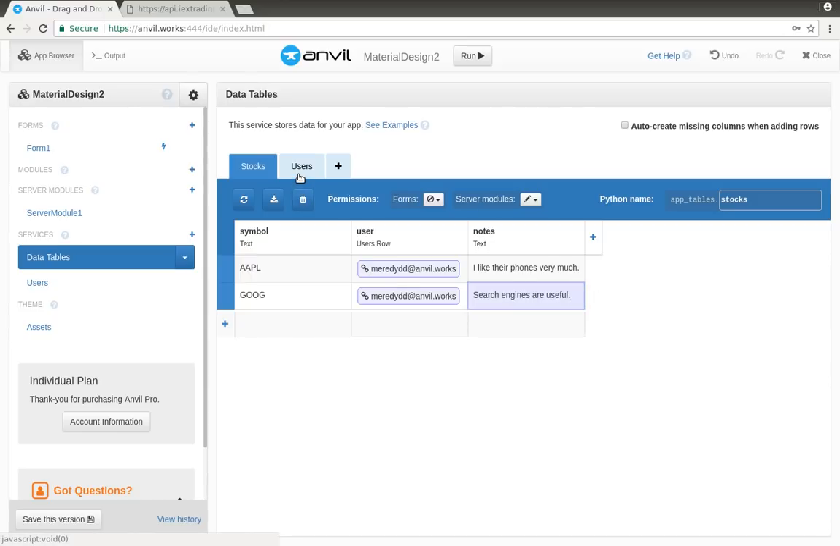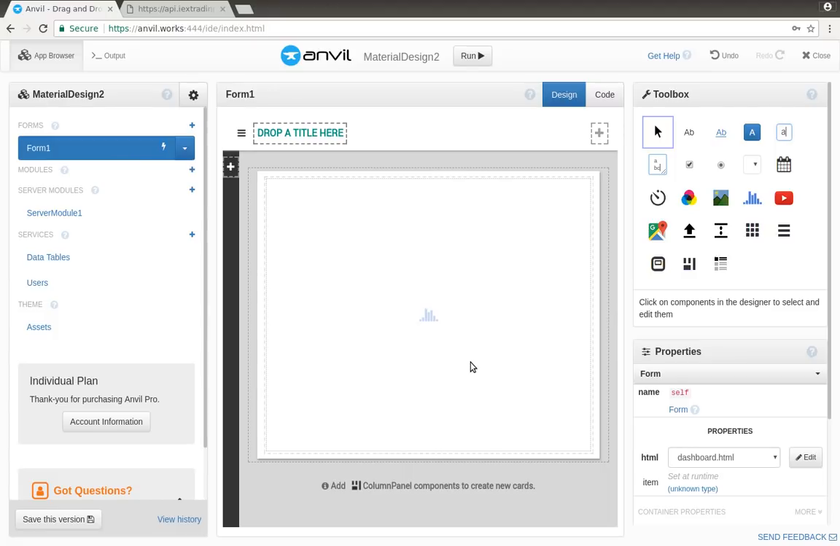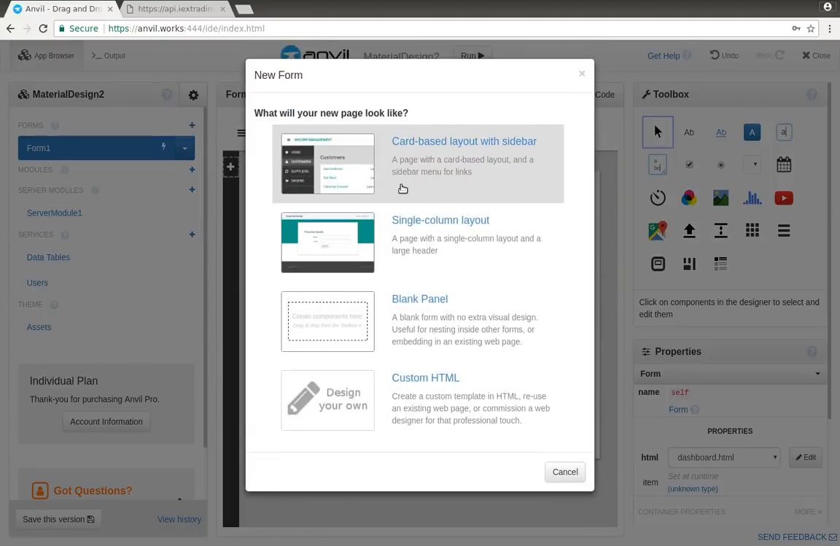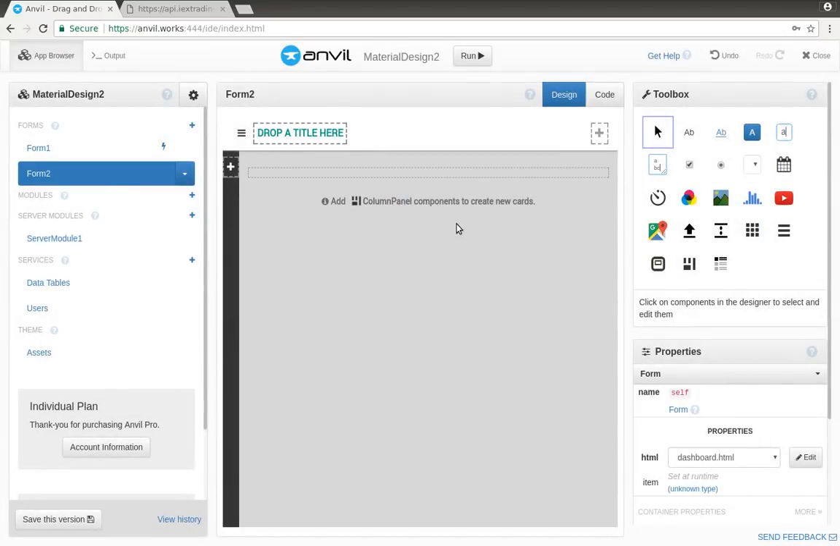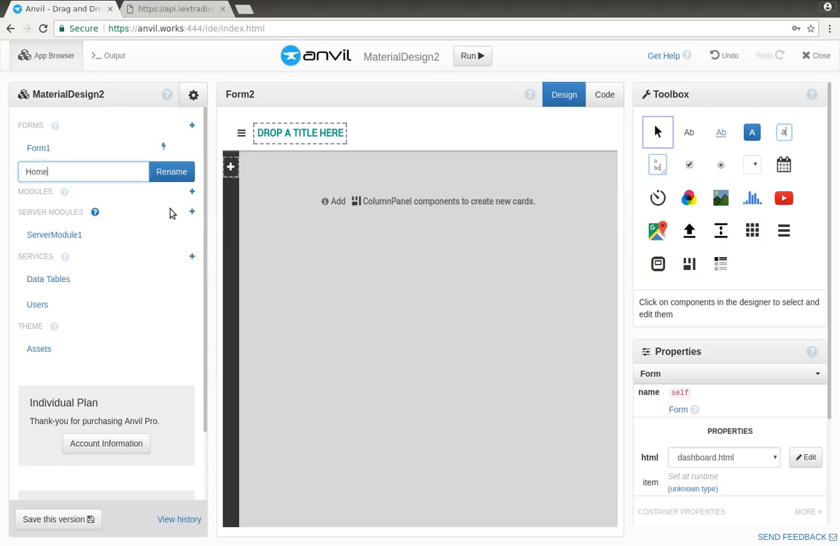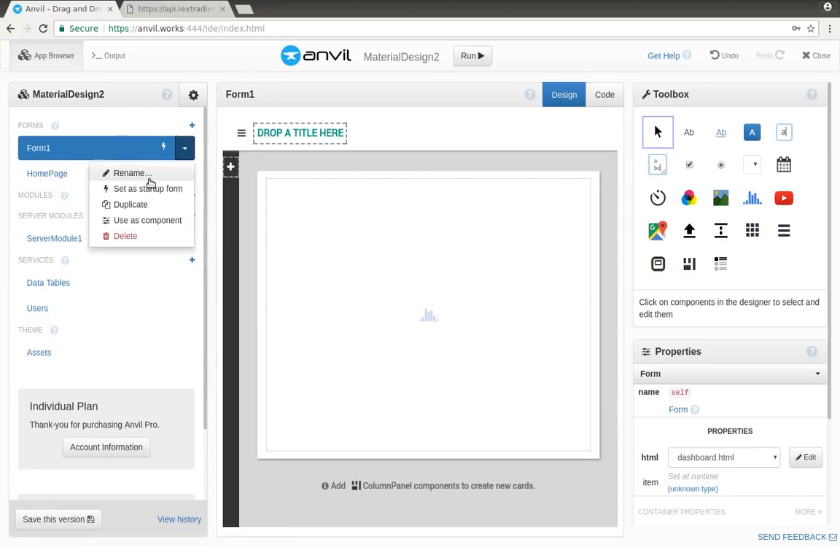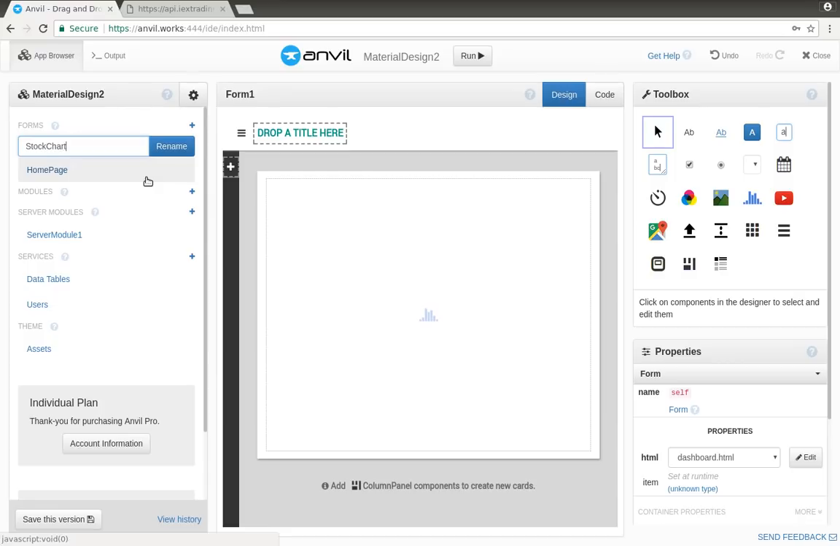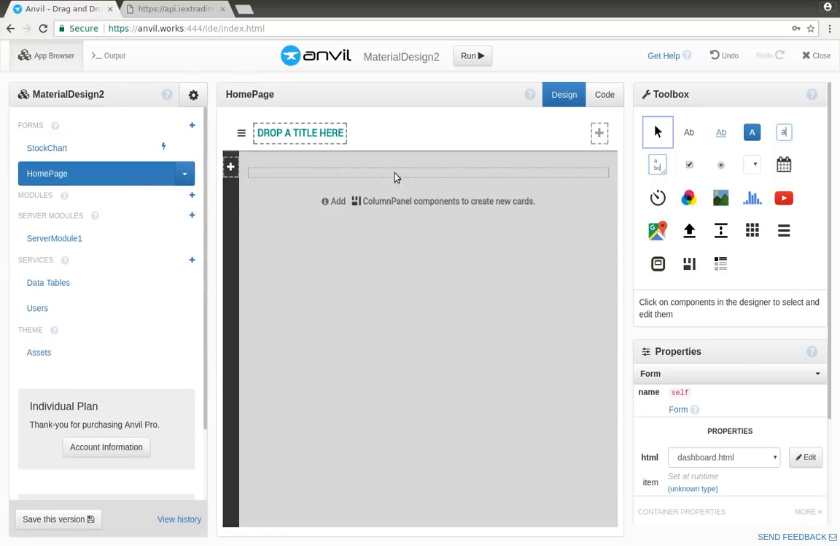Okay, so we've now created our database, and we've also inserted some sample data, so we can concentrate on displaying it first, and then we will get as far as editing it. So we want to create a new form that users see when they first log in. This will be the home page, and this will be the stock chart. When the user logs in, we're going to show them a list of all their existing stocks.